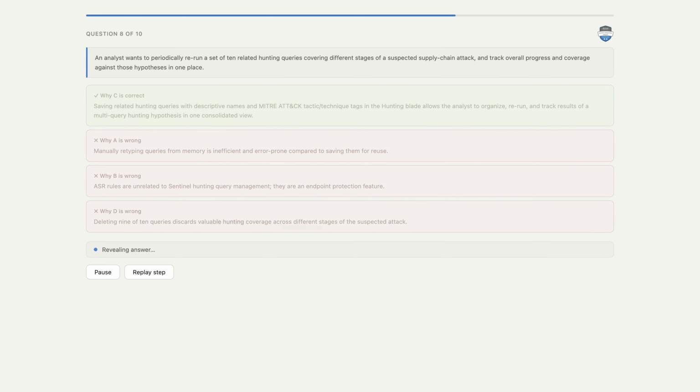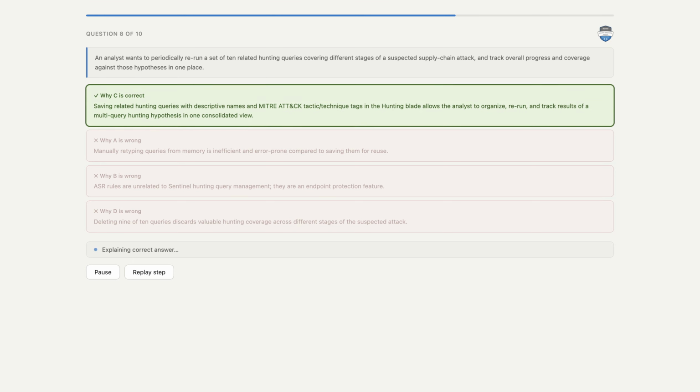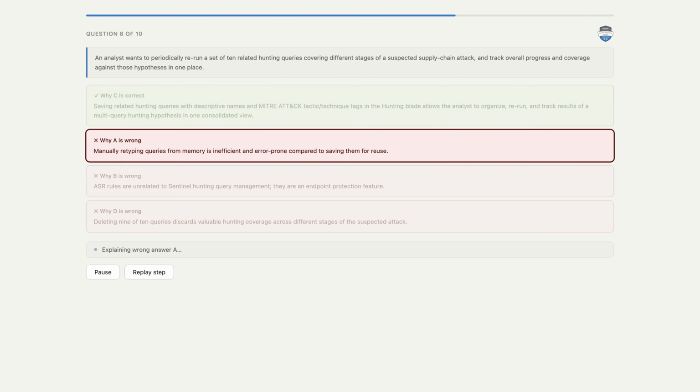The correct answer is C, save all 10 as named hunting queries, tagged appropriately, e.g., by MITRE tactic, and review results together in the hunting blade. Why C is correct? Saving related hunting queries with descriptive names and MITRE ATT&CK tactic and technique tags in the hunting blade allows the analyst to organize, rerun, and track results of a multi-query hunting hypothesis in one consolidated view.